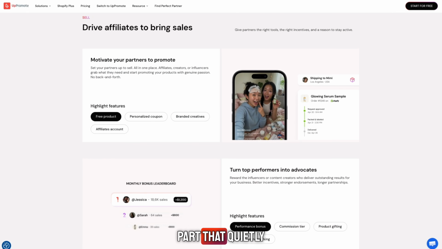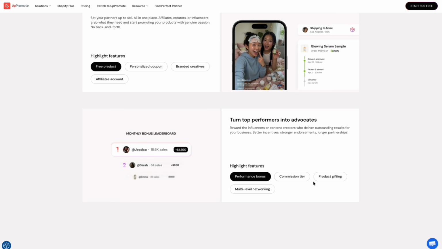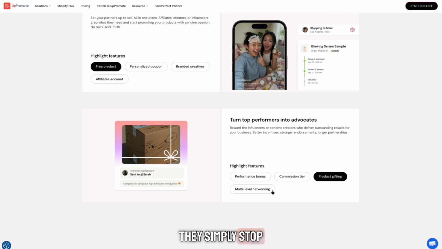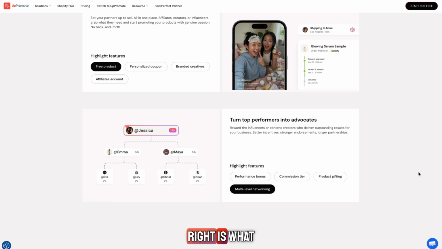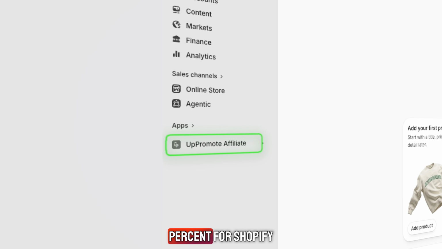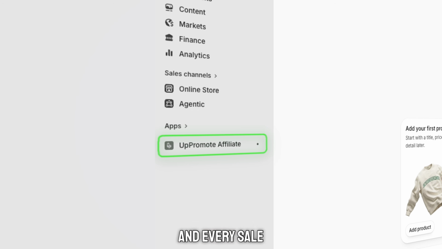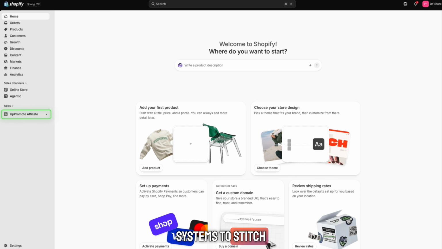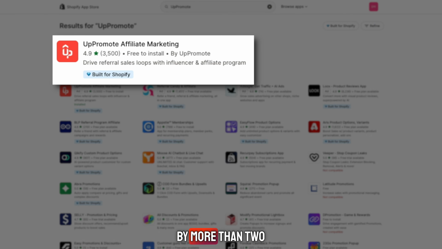Tracking is the part that quietly breaks most programs. If a creator is not sure they are getting credit for their work, they simply stop promoting. So getting this right is what keeps your best people active. UpPromote is built 100% for Shopify, so every click and every sale is tracked live inside your store, with no separate systems to stitch together. It is trusted by more than 250,000 brands, and it holds a 4.9-star rating from over 3,000 reviews. Let me show you how the tracking actually works.